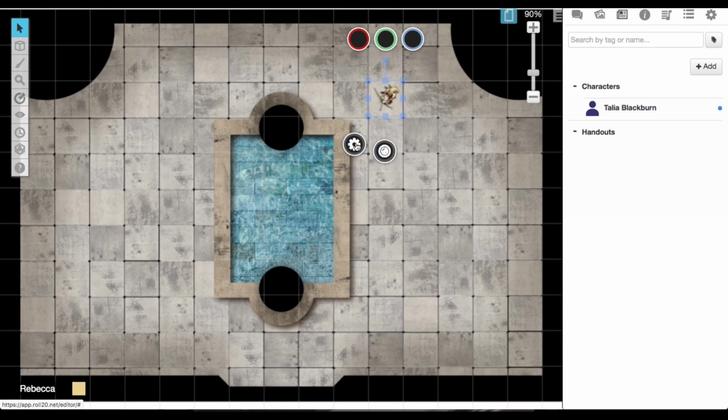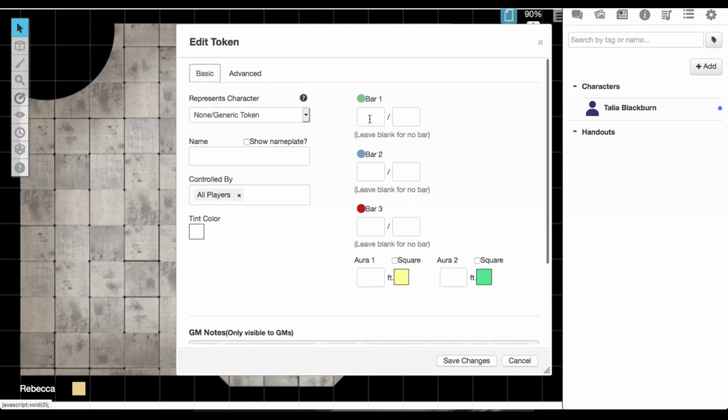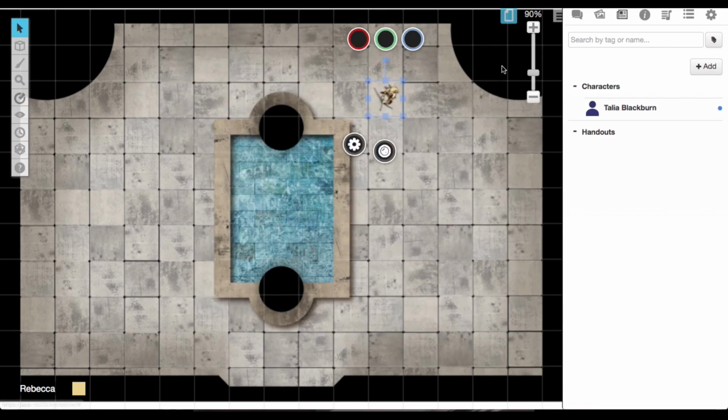If you want to go to the settings, you can also see some further customization, such as the name of your character and who can control them. However, that's not too important for a character. You mostly just want to be able to move over so that Talia can move her 6 squares of movement speed.